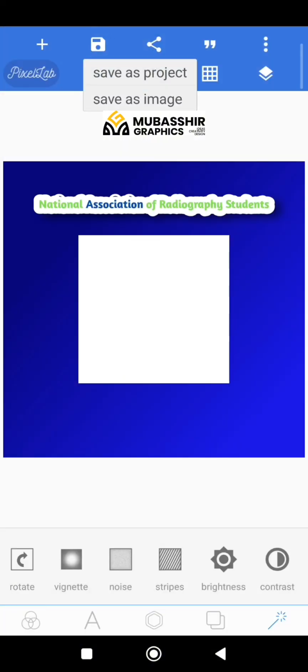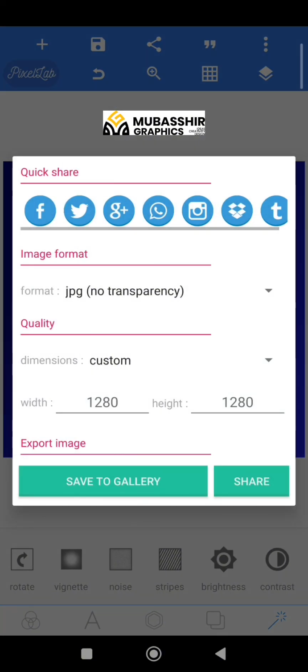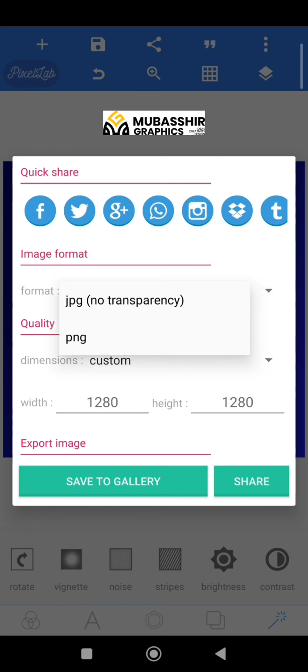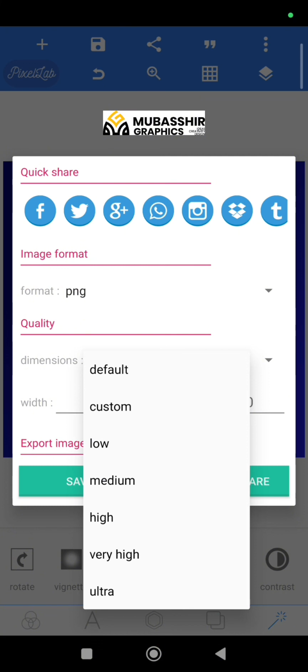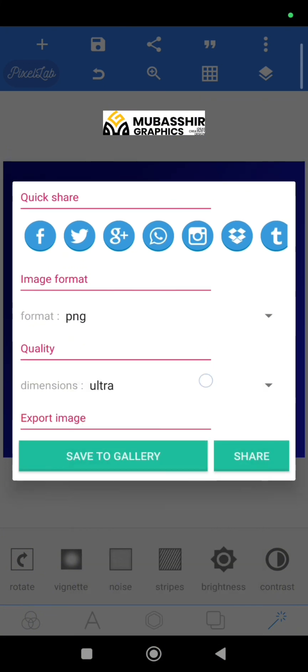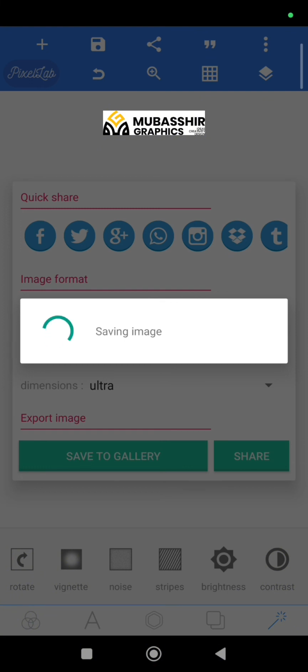So if you want to save it as an image, so you can find it in your gallery, click on this save as image. Then choose your file format, maybe PNG or JPEG depending on how you want it. You can choose a JPEG when you don't need transparency in your design. Then there is PNG, that is when you are exporting something that has a transparent background. Normally I go for PNG, then choose my quality to ultra and then save to gallery, and there I'll have it in my gallery.